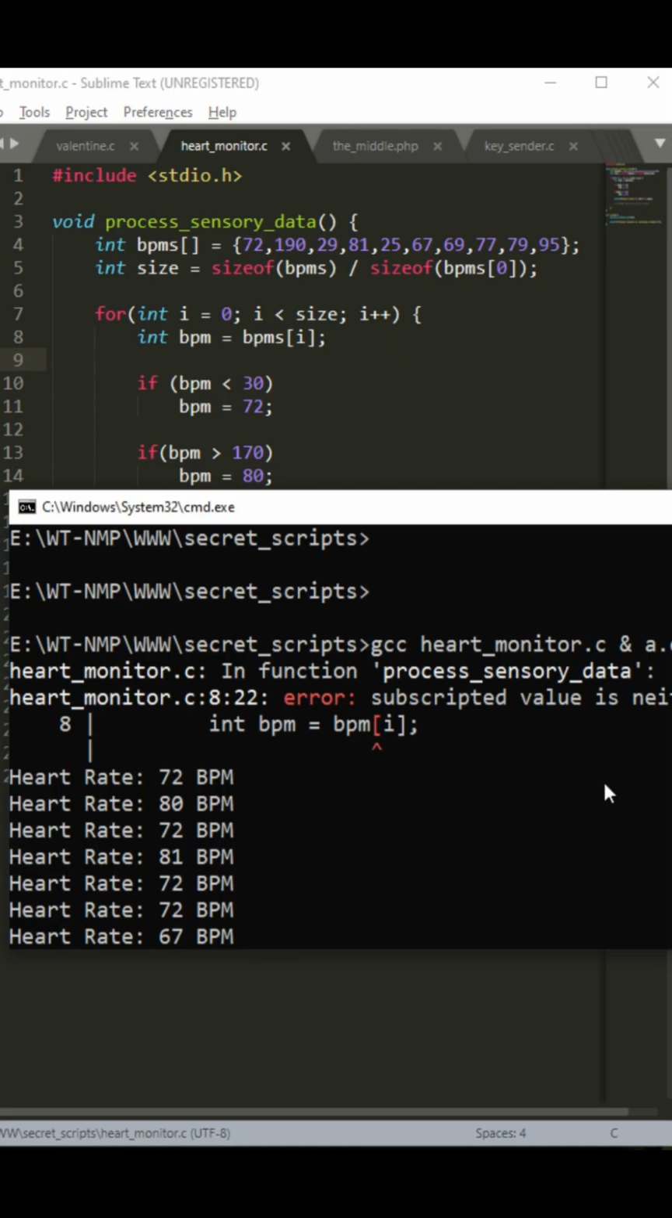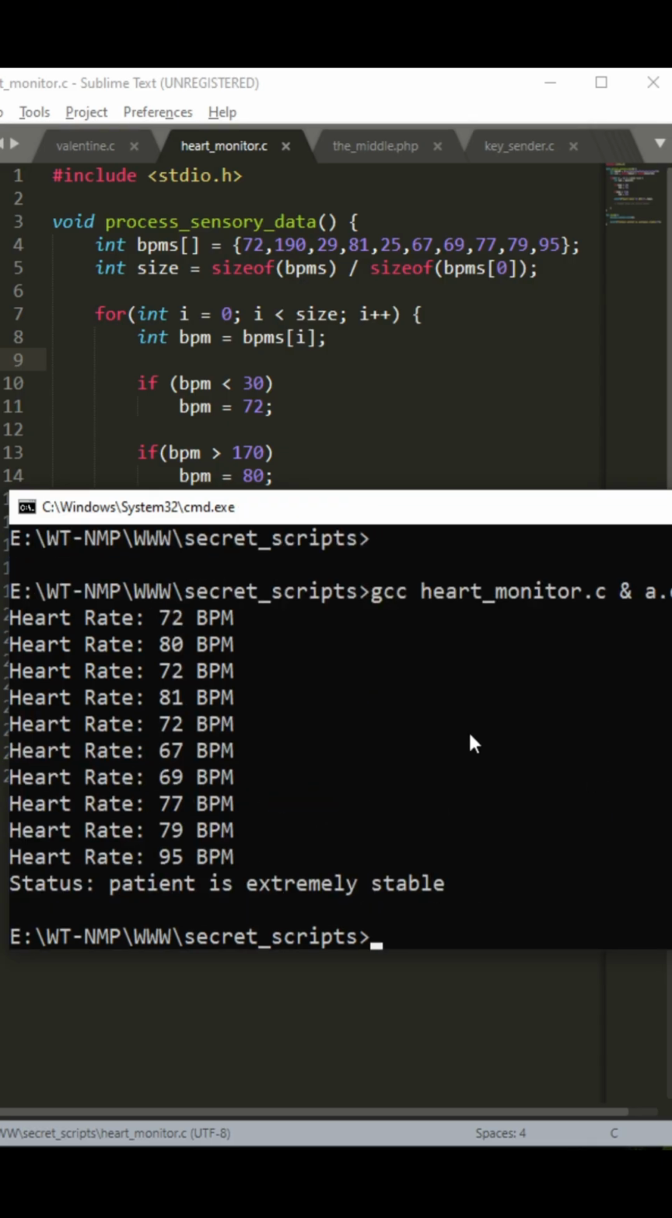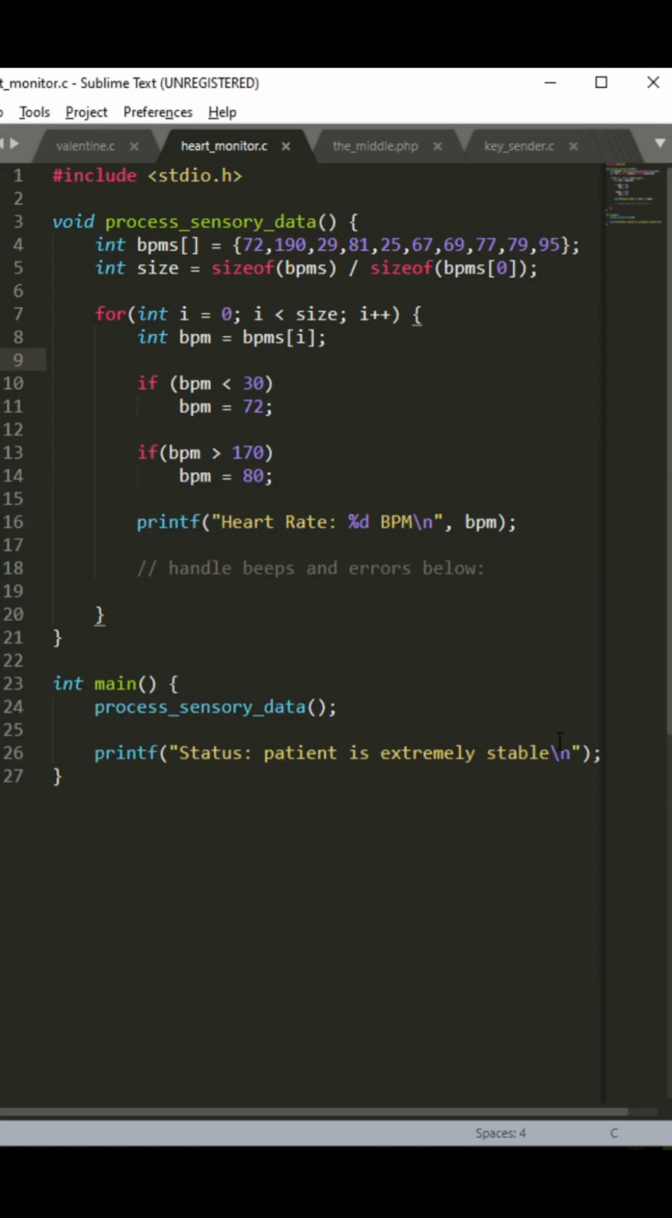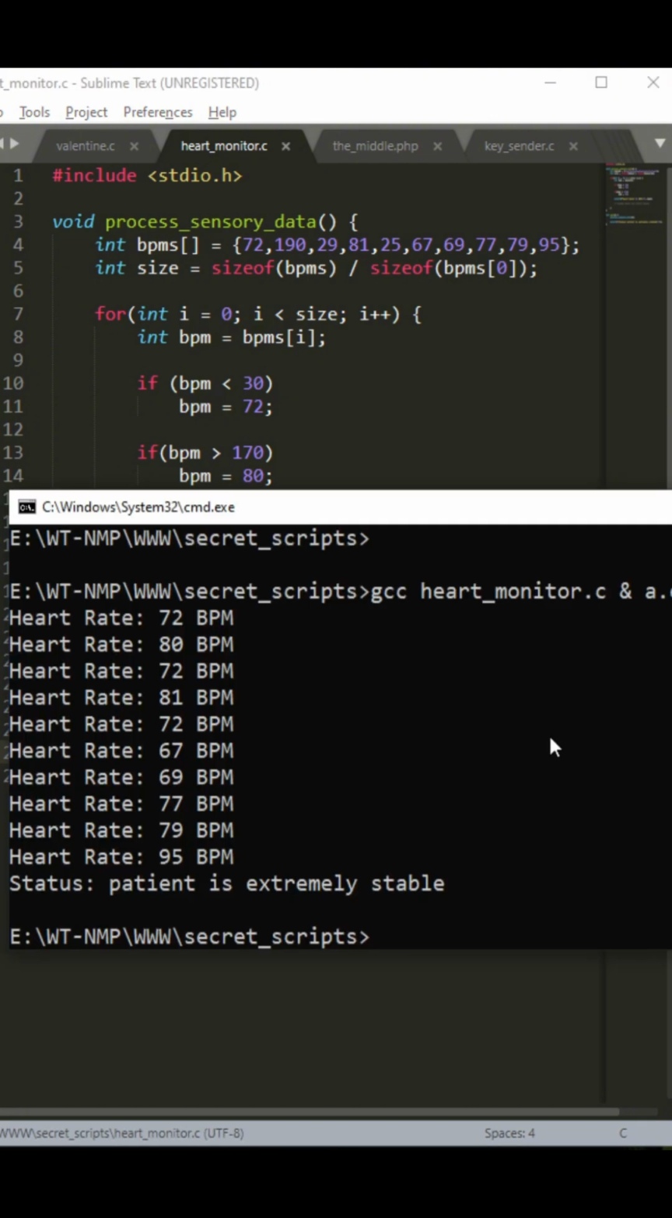Okay, so save that. Let's run this, and then boom, we got it. Extremely stable. Let's try it again. So now your patients will live. This is a quick little trick.